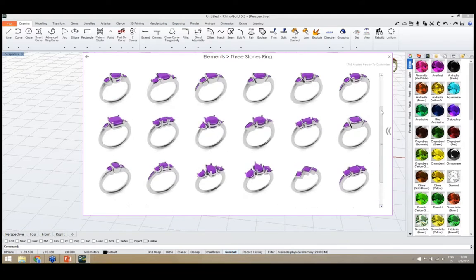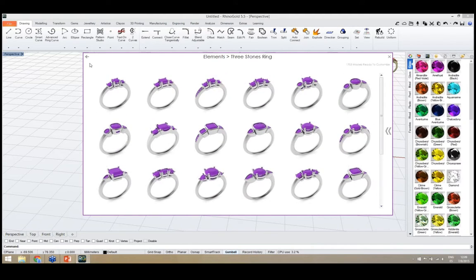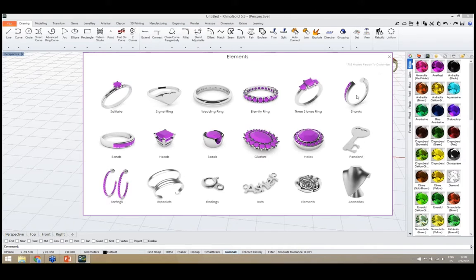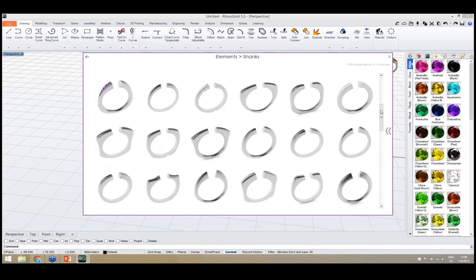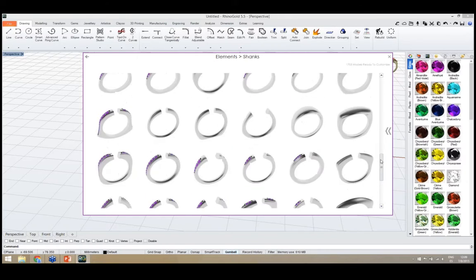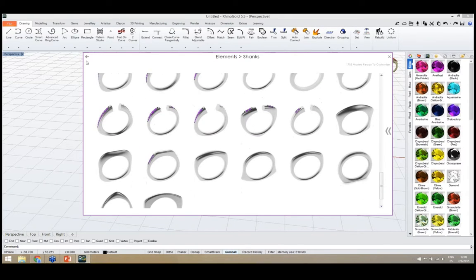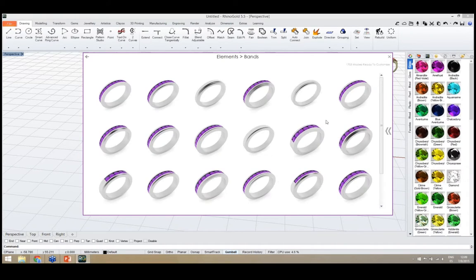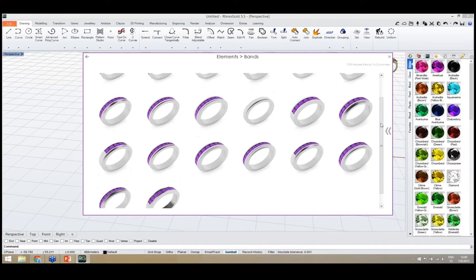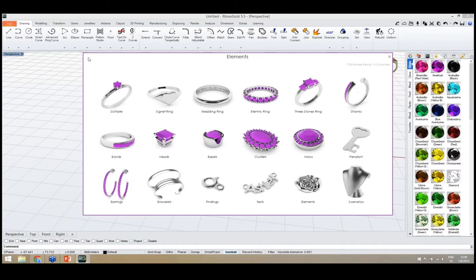So 3-stone rings, also several options. The shanks, we can find in here several shanks. So there are lots of possibilities. We have also bands for shadow bands. That's a few more options.